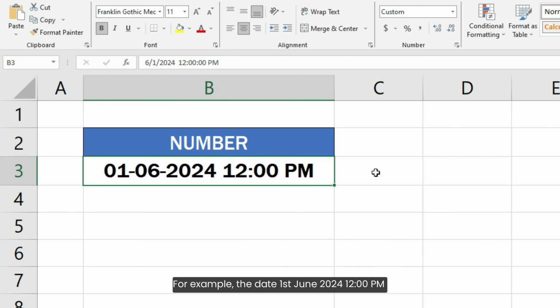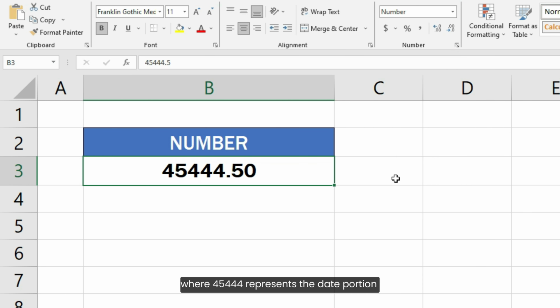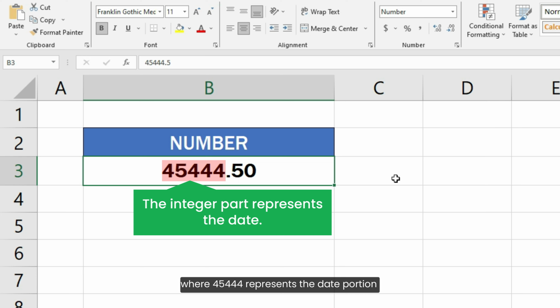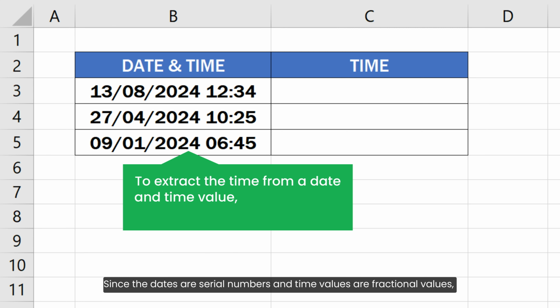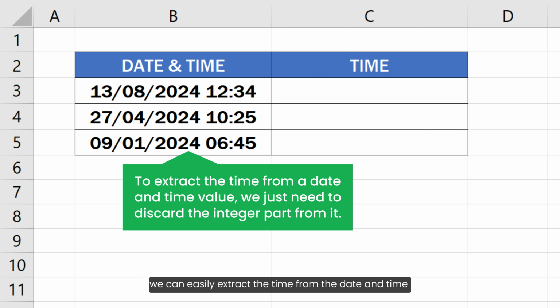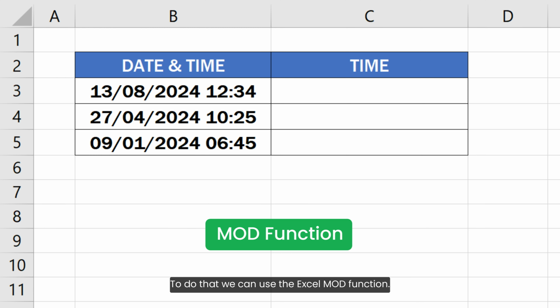For example, the date 1st June 2024 12 pm is represented by the number 45,444.5, where 45,444 represents the date portion and the 0.5 value represents the time portion of the date. Since the dates are serial numbers and time values are fractional values, we can easily extract the time from the date and time by discarding the integer part from it. To do that, we can use the Excel MOD function.